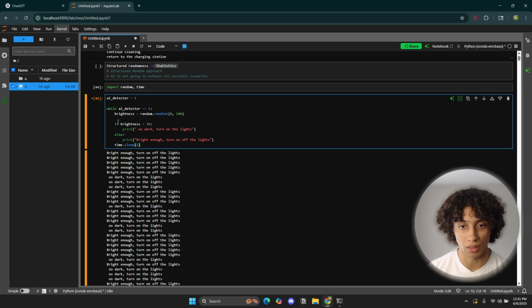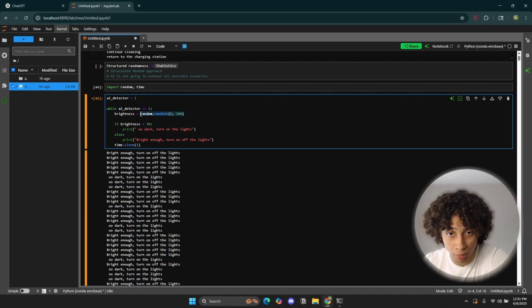I keep getting mixed up with the while loop for some reason. So while AI detector is on, we're going to define our brightness variable. The AI is just going to react to that environment. It's going to read what the value of brightness is, and check if the value is less than 30.